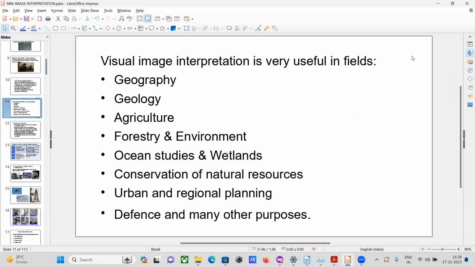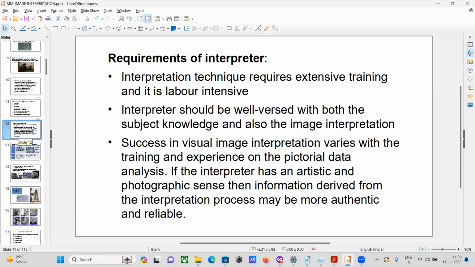And there are certain fields where this image interpretation is particularly useful. Okay, for various kinds of analysis in the domains of geography, geology, agriculture, forestry, environment, ocean studies, wetlands, conservation of natural resources, urban and regional planning, defense, and there are many more fields where it has been used, and it is also being used currently.